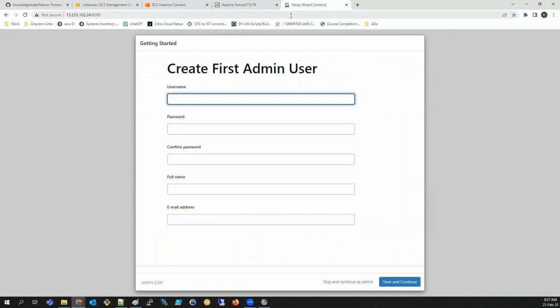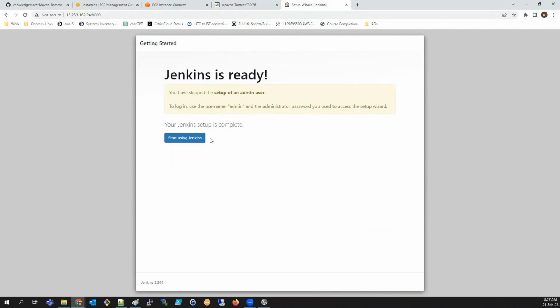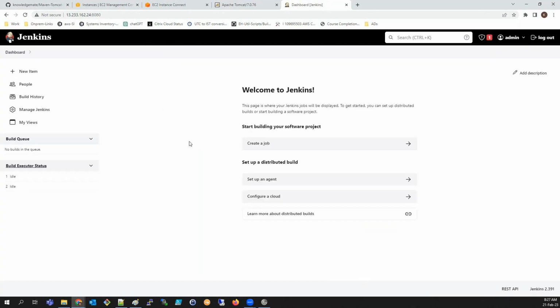Yeah, it is downloaded. So as of now, you can continue as admin. Later we can see how to create a user. Let's continue with this and start using Jenkins. This is the Jenkins dashboard. You connected as an admin user. You can see the admin details here. You connected as admin user, and you can see the dashboard here, right?